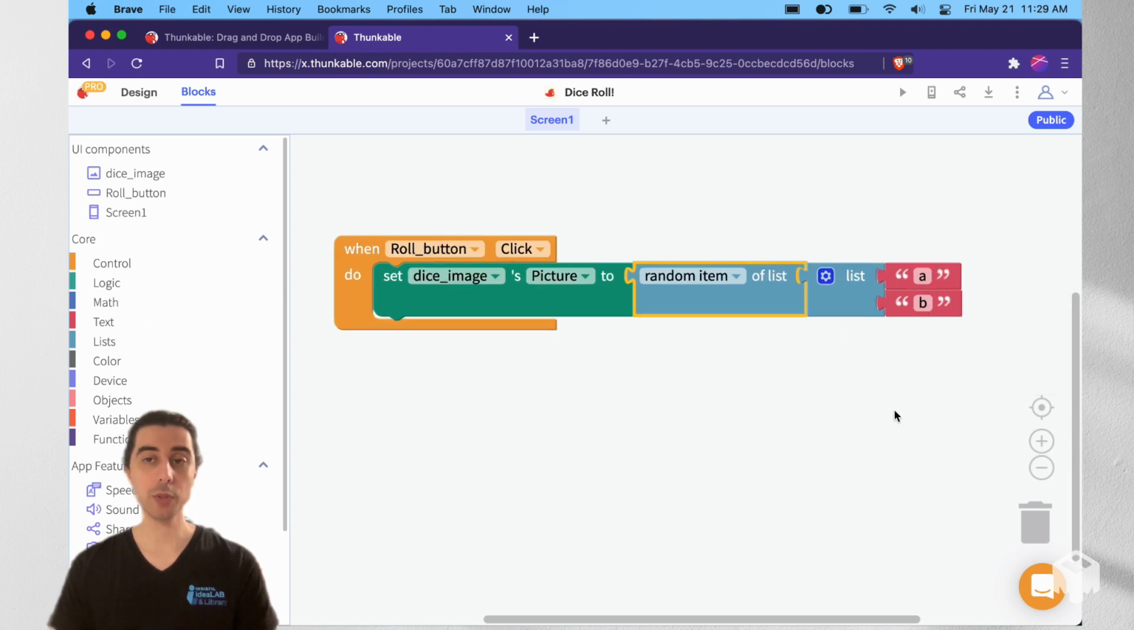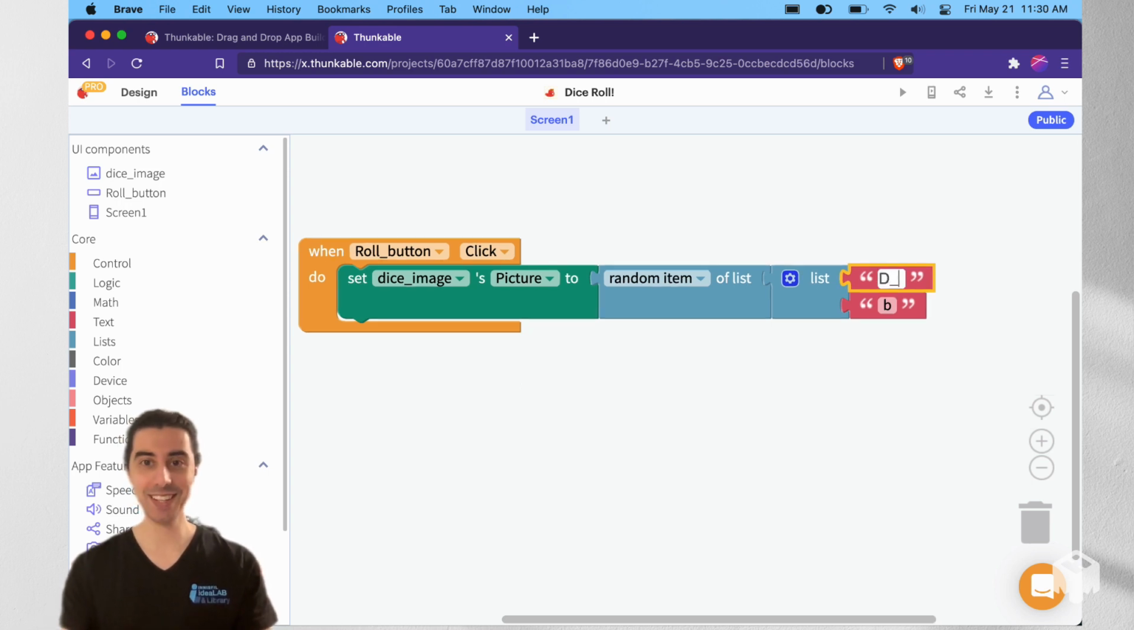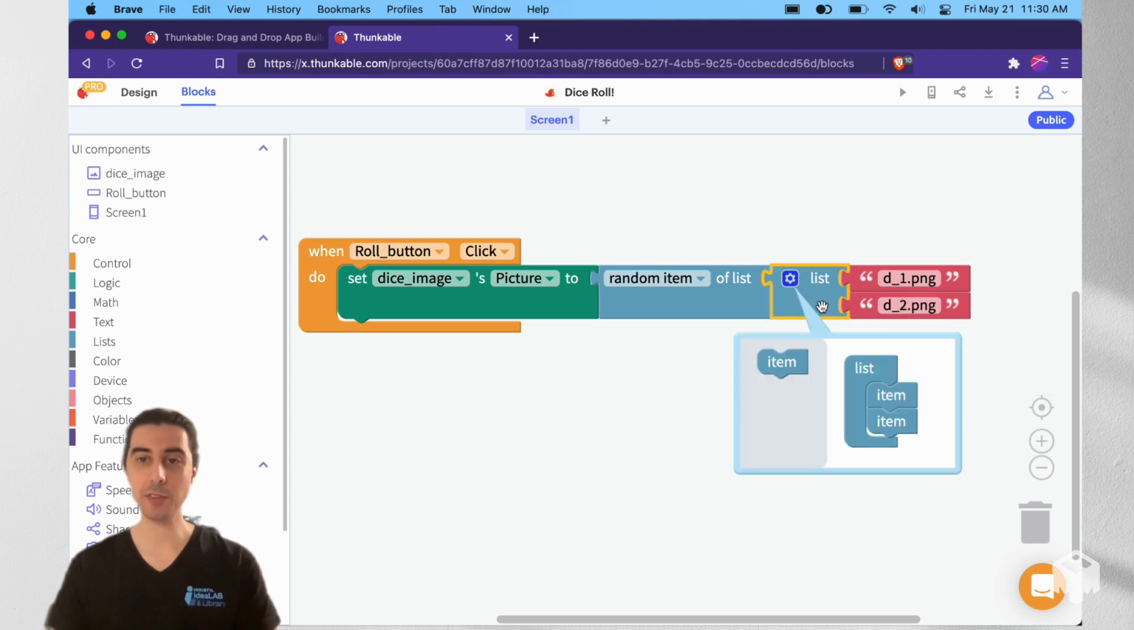So, what are we doing? We need to put in the file names, the complete file names of our dice images. So that's why I kept them short, because we would have to type them in here. So d1.png. I'm just going to copy the .png. D2. And then, this is kind of the fun thing. It automatically gave us a list with 2 items.